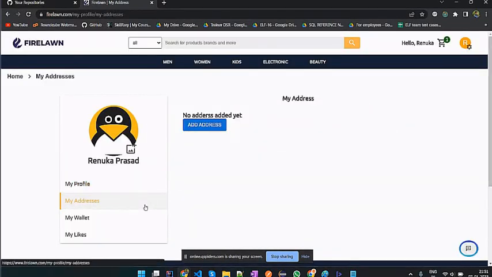Then you have to add an address. If you want to purchase a product, you have to first add an address. Once you add an address, the product will be delivered only to that added address. All your added addresses will be displayed here. Let us add an address.